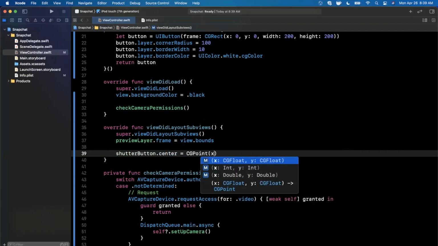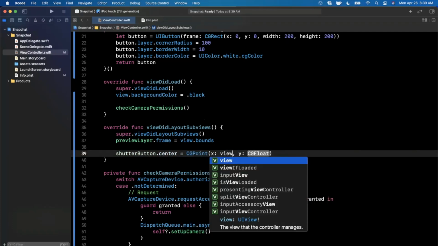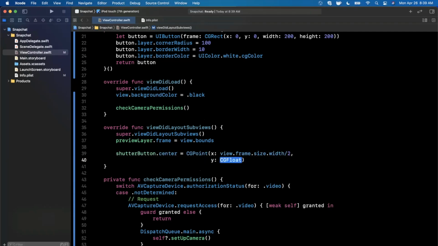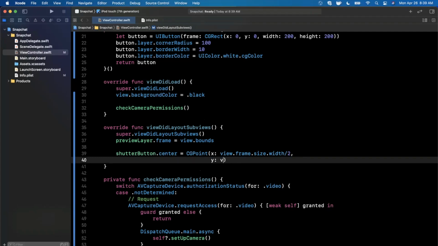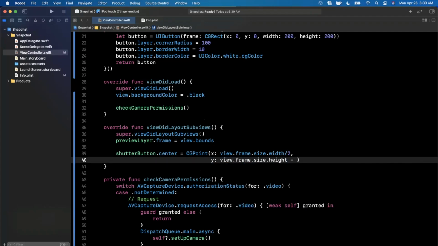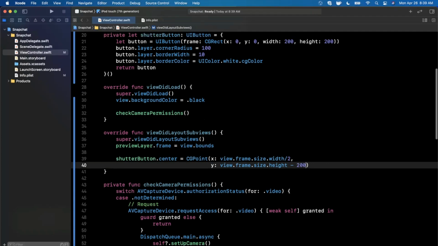It says CGPoint. Now the X is pretty simple. We'll take the entire width of the view and divide it by 2. And the Y is a little more interesting. So what we want to do here is say view.frame.size.height, and we're going to subtract 200. Let's just say 200, and that'll be basically up from the bottom. We'll see how that looks.